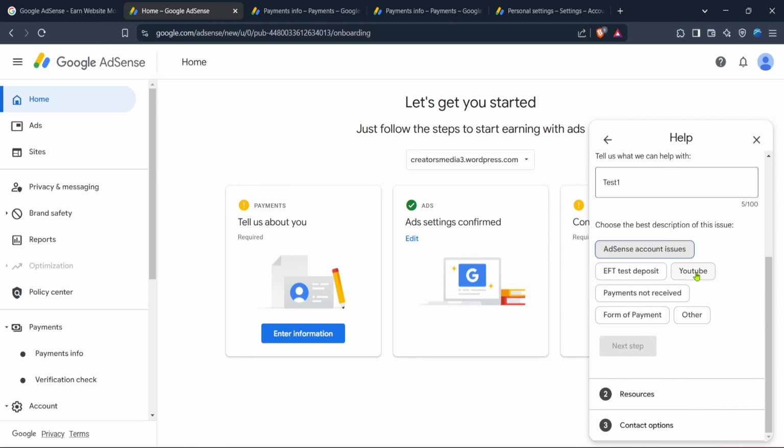And there you have it. By the end of these steps, you should have successfully reached out to Google AdSense support. Always make sure to check your email or the updates section on your dashboard for any responses from the team. They are generally quite responsive, so you should hear back from them soon.